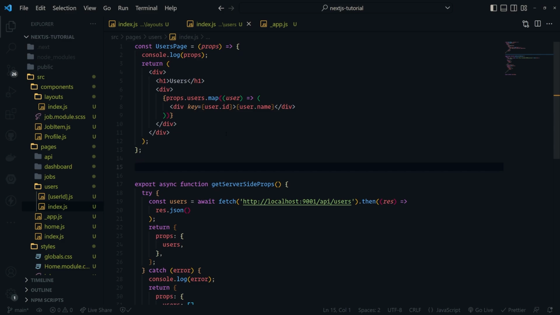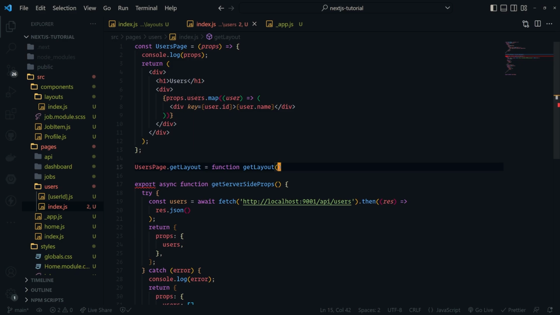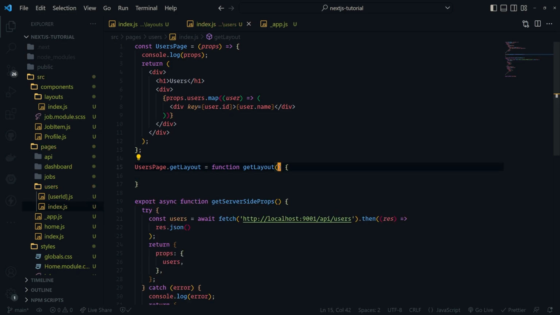What we'll do, and this is actually very easy to do in JavaScript. If you're doing this in TypeScript, you need to do a bunch of type annotations. But we'll do UsersPage.getLayout. And then we're going to assign this getLayout property, which is being assigned dynamically, to this function called getLayout. And this getLayout function is going to take in a parameter, which is the page that is going to be rendered. And then we're just going to return.